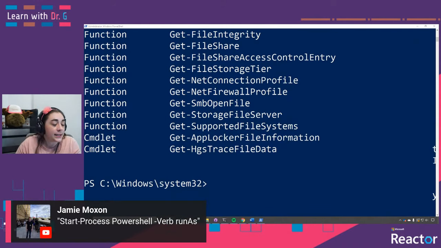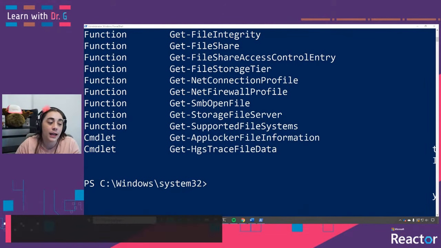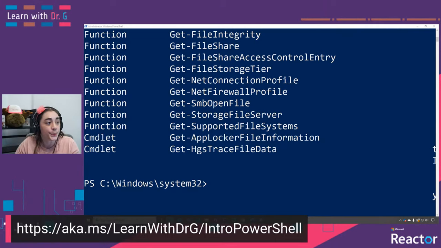This person is saying Start-Process PowerShell -Verb RunAs. Thank you so much. I think that's the answer to the can we elevate a PowerShell window without having to open a new one as administrator. Okay, let me make sure. Perfect. All right.